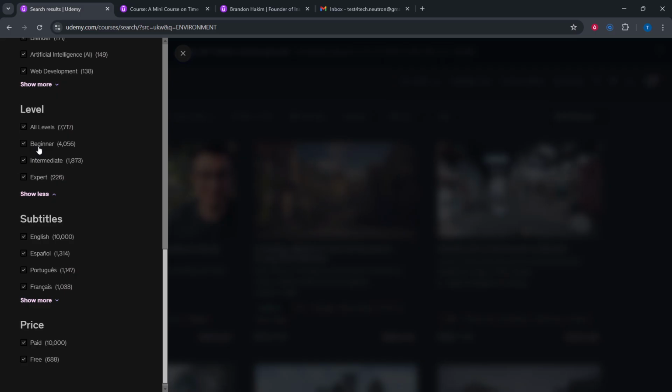Click the level that best fits your needs. The results will refresh automatically, showing only courses that match the level you selected. If you want to explore a different difficulty, simply click another level and the list will update again. This makes it easy to compare options without losing your place or starting your search over.